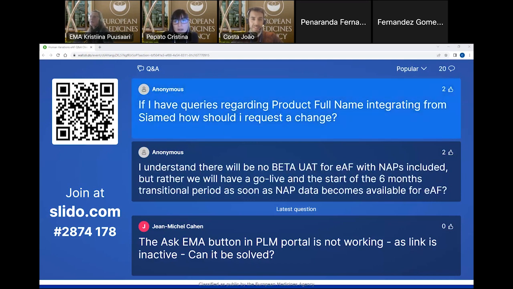If I have queries regarding product full name integrating from SciMed, how should I request a change? So indeed, we have some issues here. Normally, it should not be a concern. There may be some cases where there is an issue with the integration routine, so that the correct information is not reflected in the portal. But also, if there is a concern, you can raise a ticket through the service desk, and we will then address these aspects.